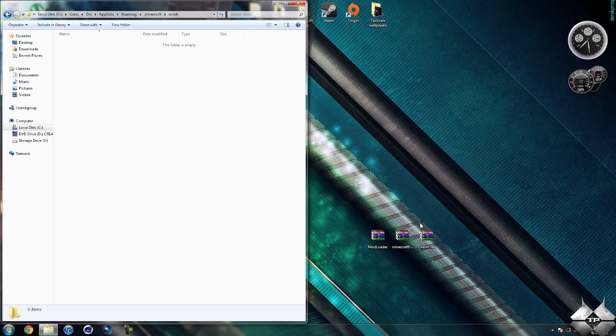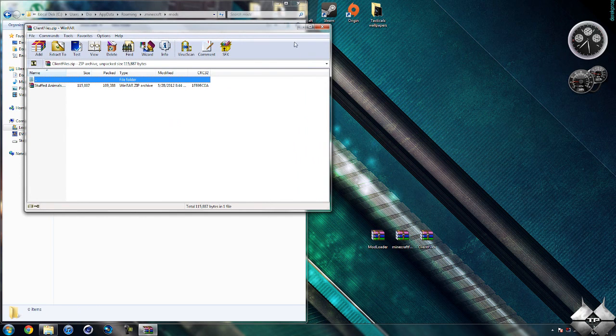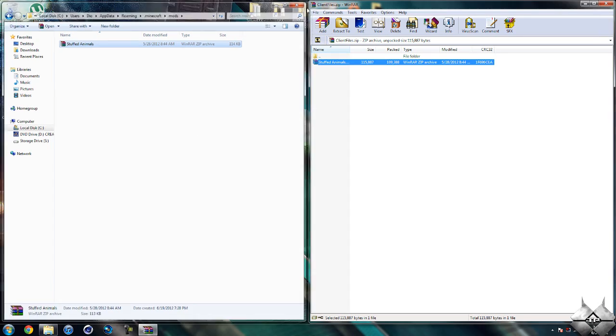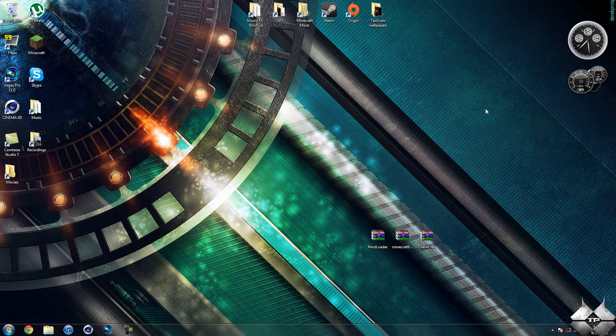Go ahead and open up the mods folder. Now open up the client files from the Stuffed Animals mod. Now take the stuffedanimals.zip file and simply drag it into your mods folder. Now you can go ahead and close both of these down, and that's it. You're done installing the mod.